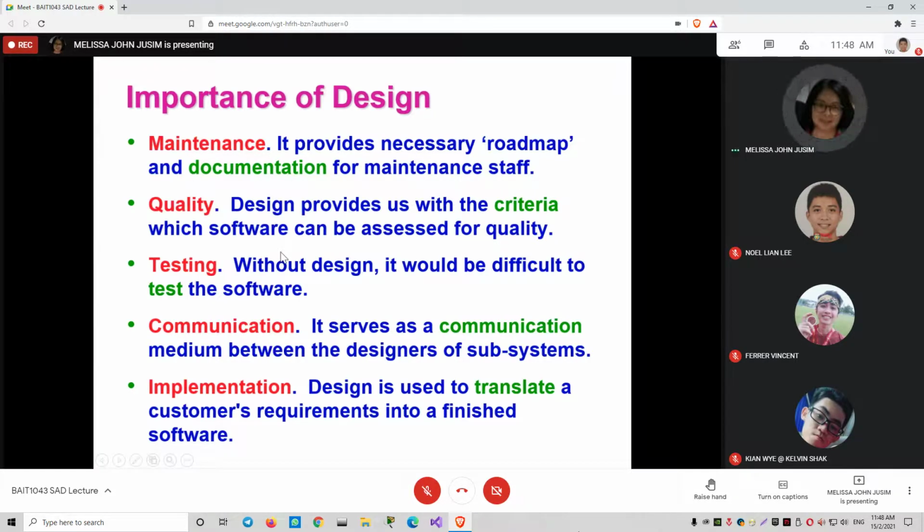Then next is quality. Here with the system design, because we have already come up with the design, when we want to do a postmortem on whether the completed new information system is of high quality, meaning it fulfills the requirements, then we can always go back to the design and use it when we want to assess it for quality.